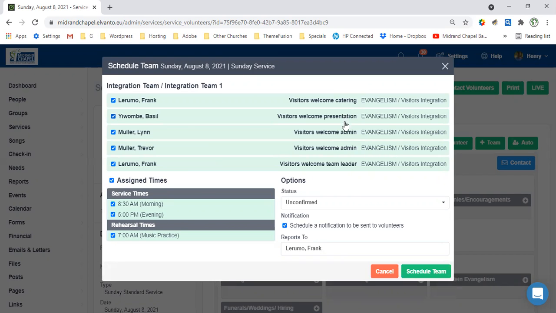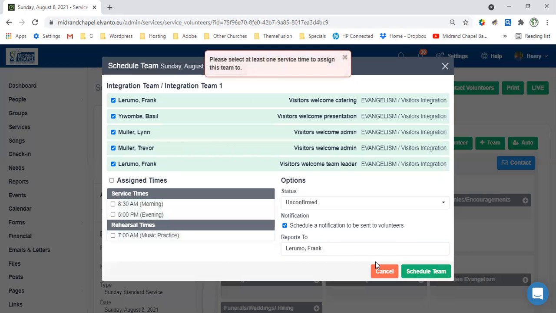Basil is the presenter for that. Just check and see that they're all ticked, the ones that you want. Everything is fine. Unconfirmed means that when the scheduled email goes out, they will have to confirm that they're available. So it looks like it's not actually assigned times because it's after the service. So let's just leave that out and check that. And then just simply click on the scheduled team.